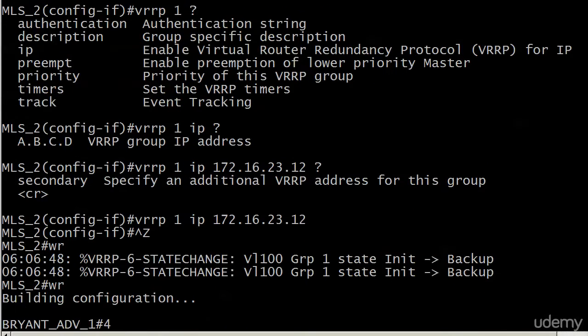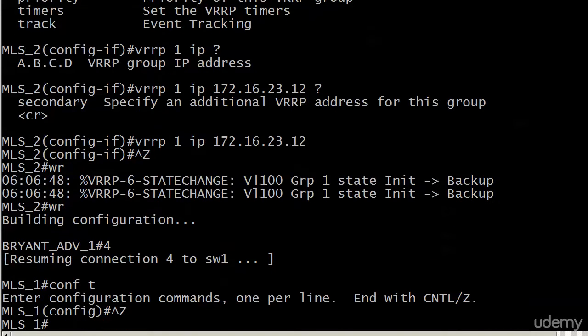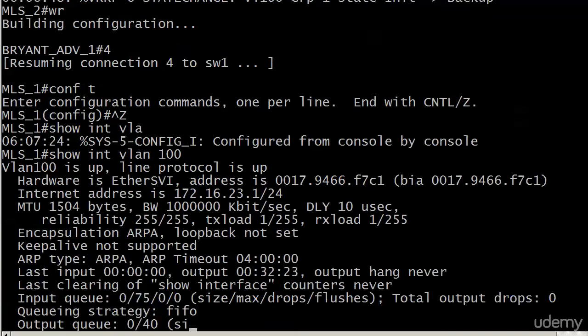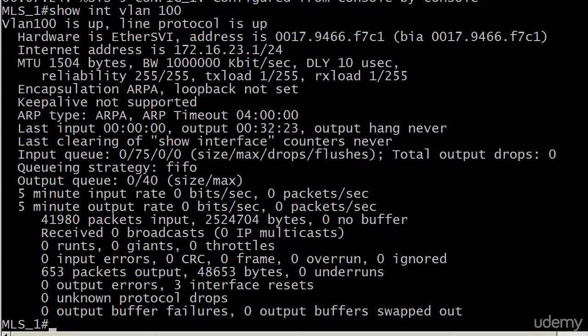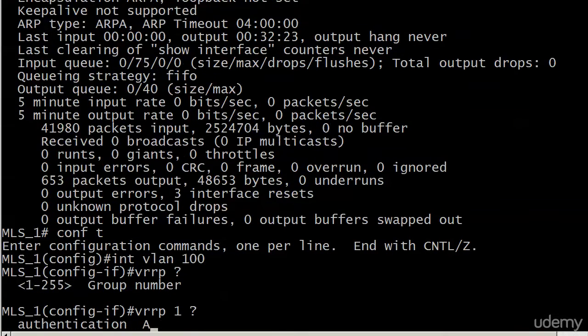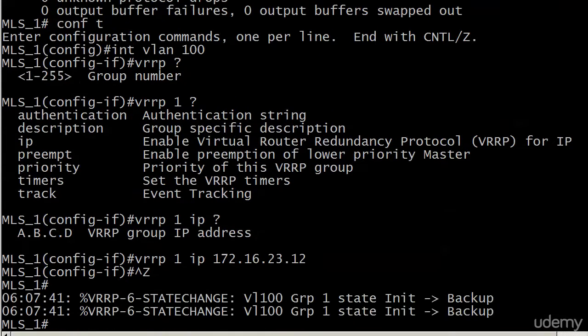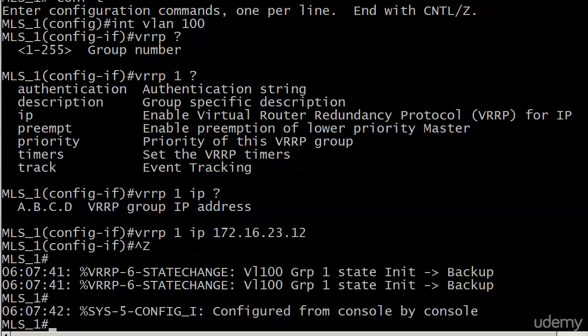As a matter of fact, you could see the state changes even before we went over here to 1, that we were going from init to backup immediately. So we will wait and see how that works out. Let's make sure interface VLAN 100 is up, 172.16.23.1. And it's VRRP. The group number comes right after that. Then we want IP again, and then 172.16.23.12. And that one goes init to backup, and let's do a show standby.